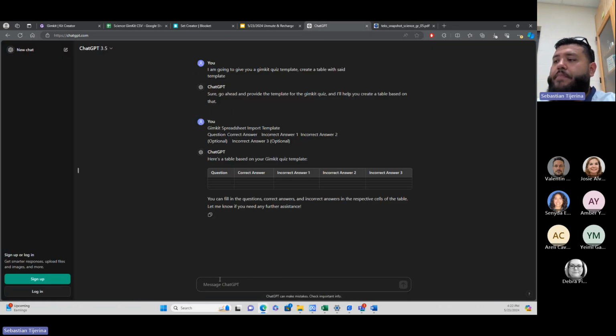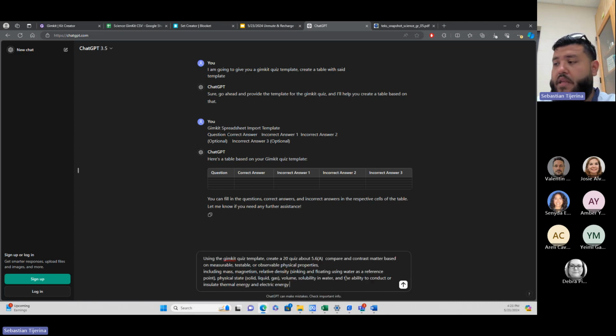So I select my TEK, right? Again, ChatGPT already has the information stored with the table that I have given it, right? From here, I can put: using the GimKit quiz template, create a 20-question quiz. You can give it 10, 20, 15, 5, whatever number of questions you want it to have. Quiz about, and then from here is where we will plug in our TEK, right? So using the GimKit quiz template, create a 20-question quiz about, add your TEK.